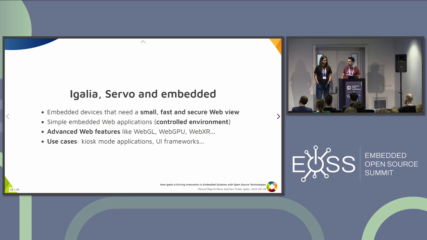It's also a good showcase for advanced web features, and a nice place for innovation in how you implement these new features, looking for more parallelism than in other engines. Things like WebGL, WebGPU, or WebXR can be run on Servo, and you can try to make them good there, and maybe even faster than in others because it's a smaller project. And if we think about potential use cases, if you have a kiosk mode application, you just have a controlled environment to run a particular application, that should be fine. Or some UI frameworks, for example in Rust, there are a few popular ones that use a web view underneath.